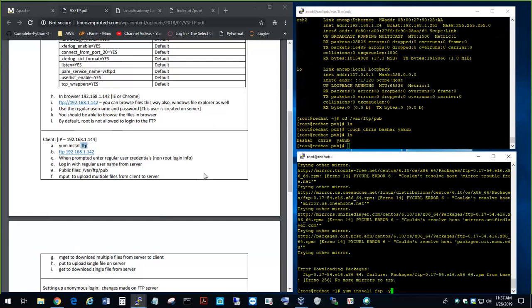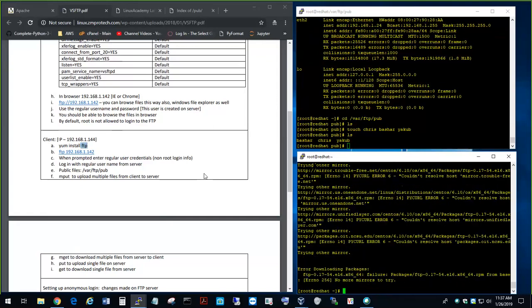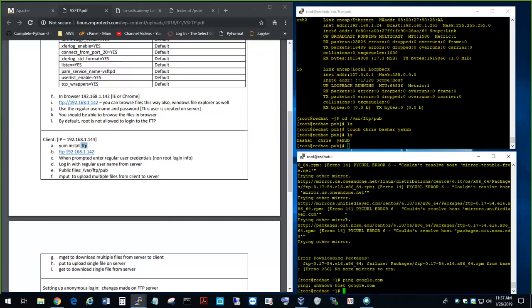Maybe I'll type -y here and see if it helps. What it tells me is that there is no internet connection here. Let me ping the outside world, ping google.com. So we are not able to go outside this host.